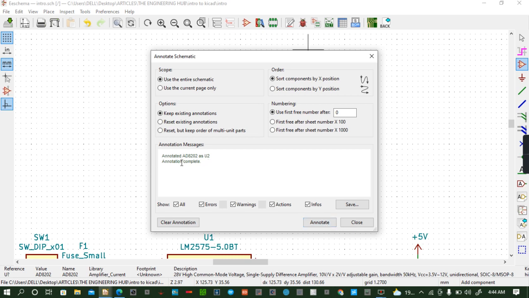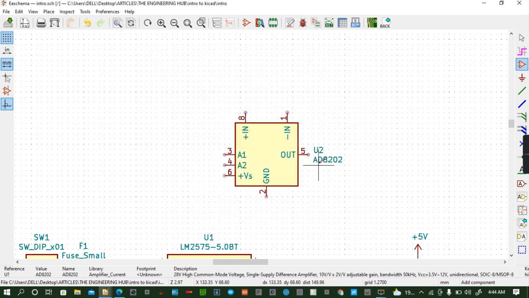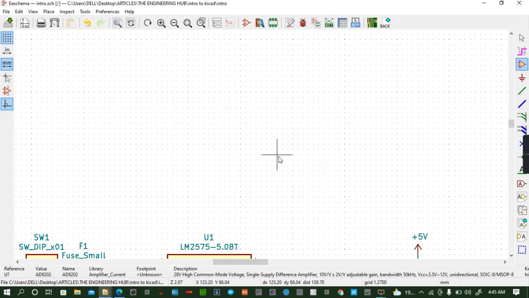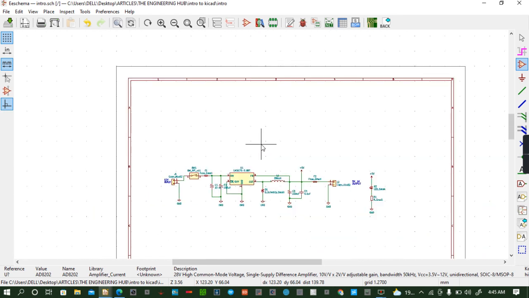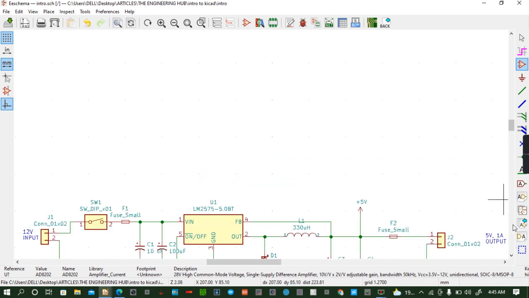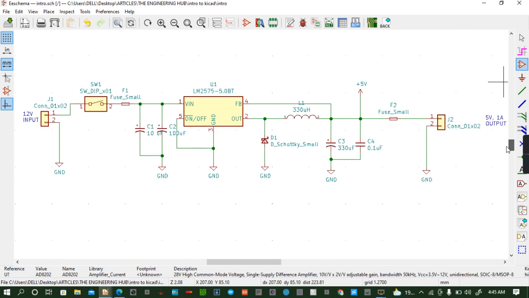You see, annotated AD82 as U2, annotation complete. So you close and you check. You can see it's already annotated. So that's the importance of annotation in our design. And apart from annotation, we can check the design rule check.